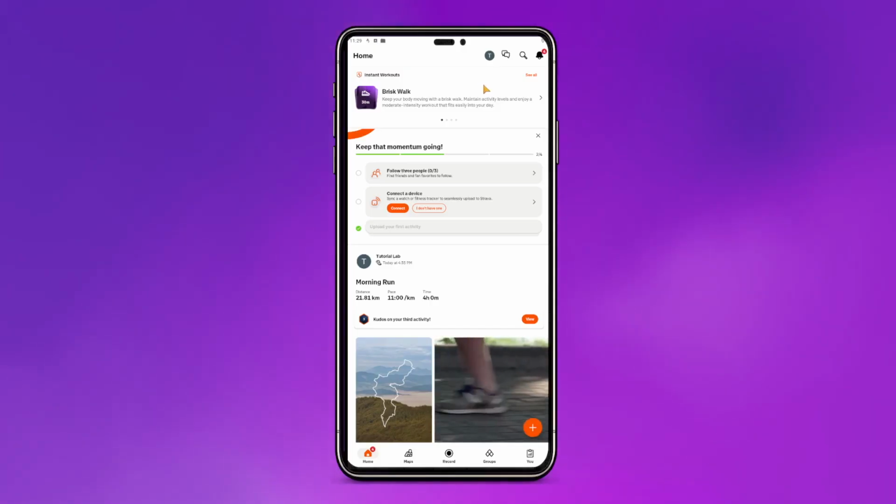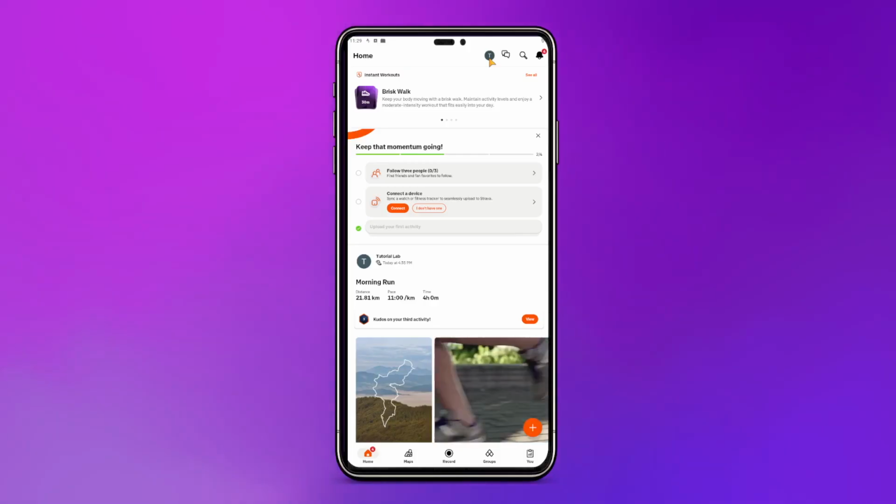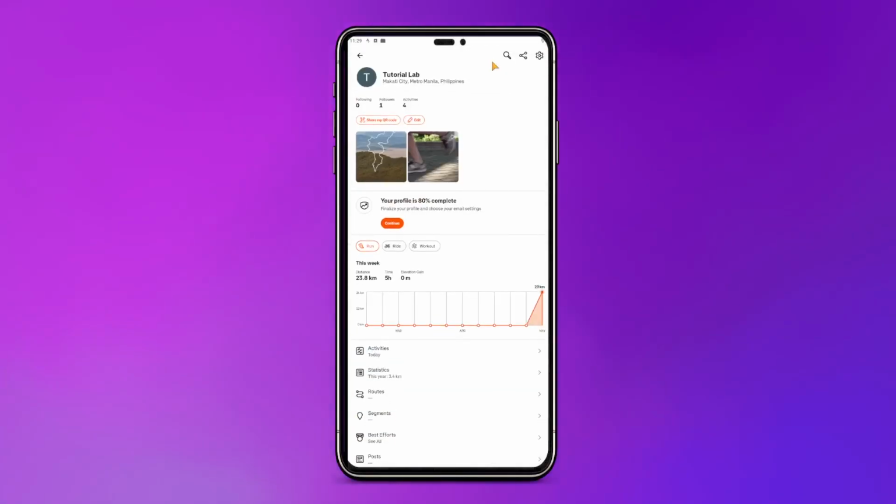So I'm looking up at the top of the screen where I can see my profile icon, and I'm going ahead and clicking on that profile icon. This takes me into my profile area where I can view my stats and other account related information.